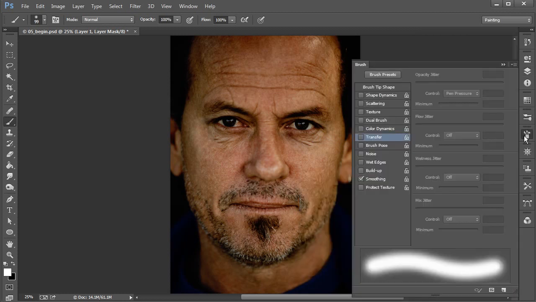And I'm going to come over here to my brush panel, and let's check mark transfer. And you can see here we have opacity and flow. Don't worry about changing the percentage for the jitter, but focus on the controls for each one of these. I'm using a stylus, so I'm making sure that these are set to pen pressure.